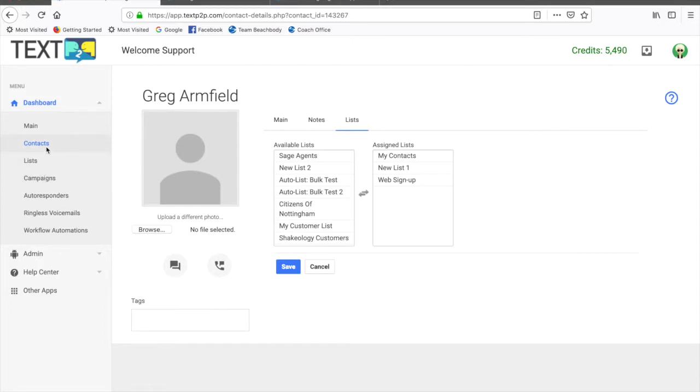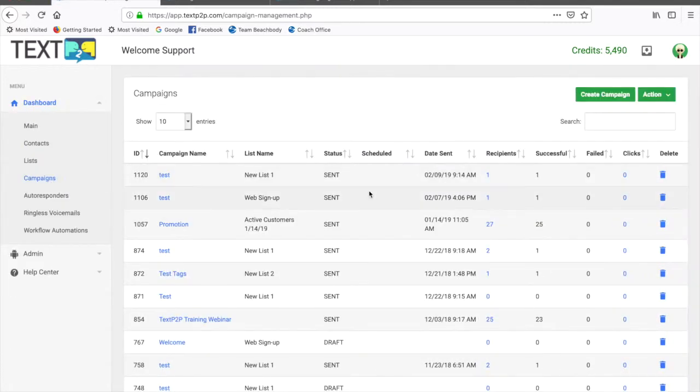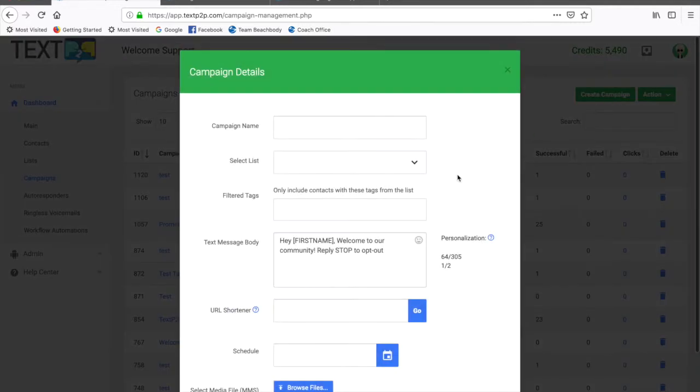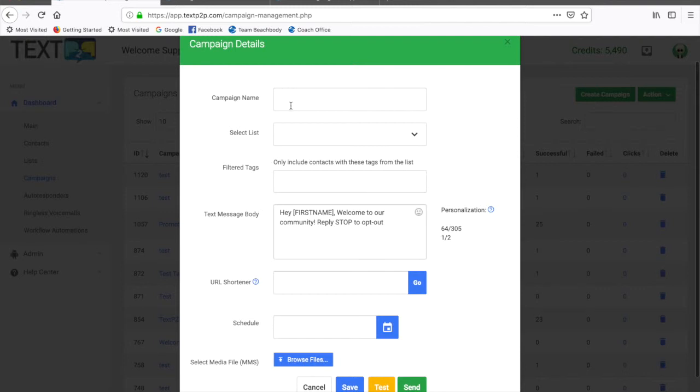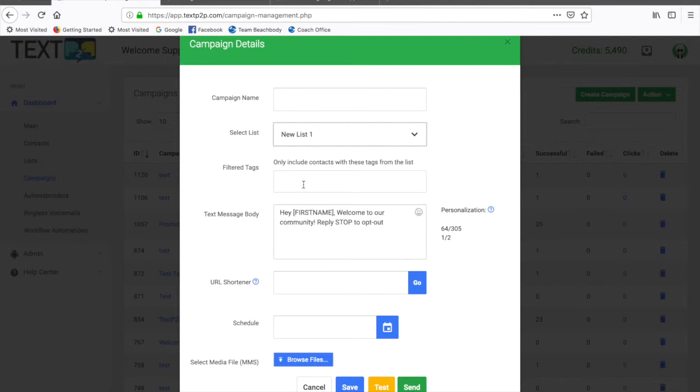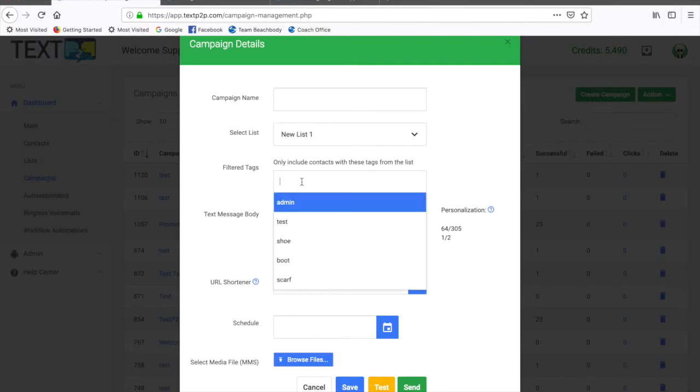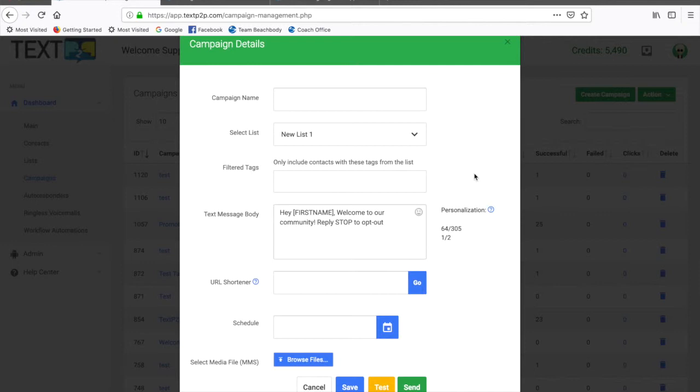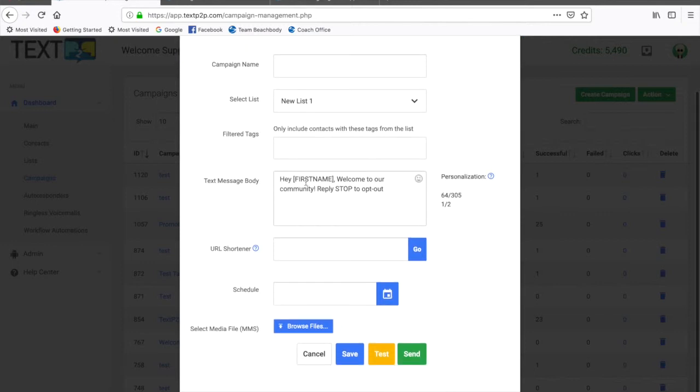Now, once you have your list created, your contacts uploaded, the next basic thing that you want to do is create a campaign for those customers. The campaign is basically a text message, a bulk text message, right? So you come in here and you name your campaign, you pick your list, you can filter it. If you want to filter the list further by tags, you can do that.